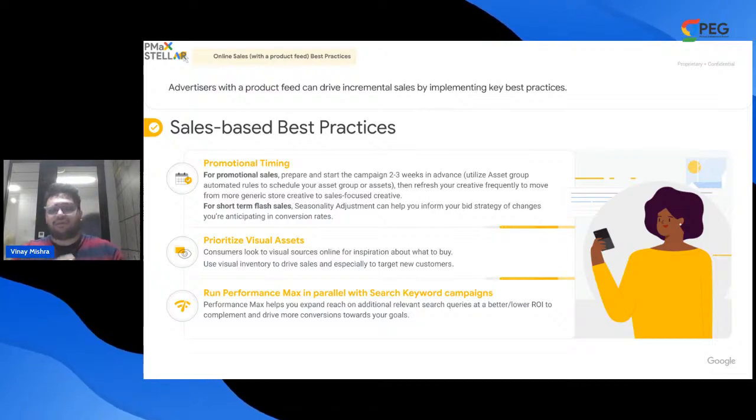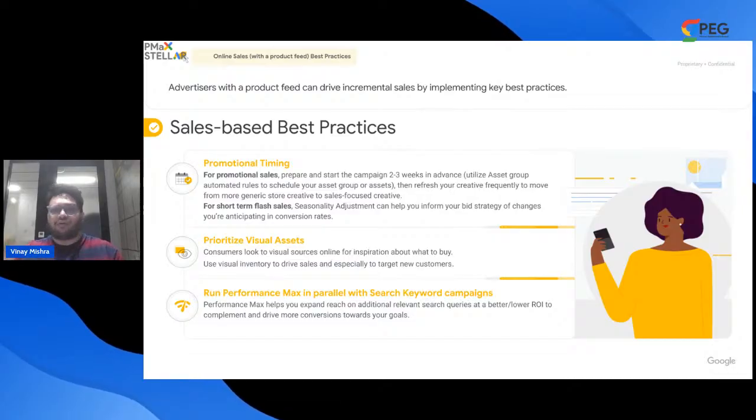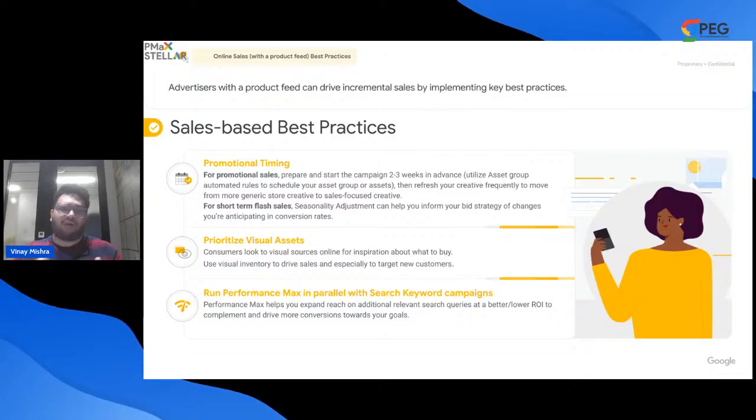Now, in terms of your short-term flash sales, as I've mentioned in terms of seasonality, ensure that you start a little prior to the season that is coming ahead, and you can always use Performance Planner to plan your campaign as well.